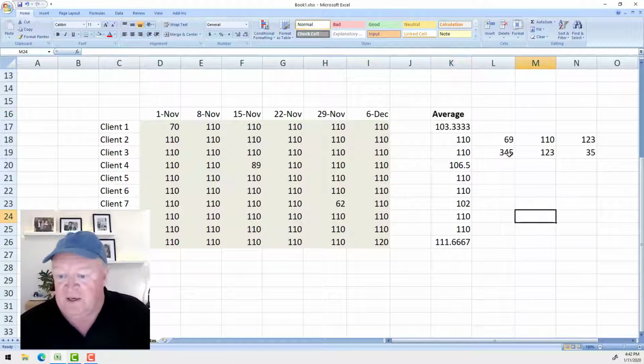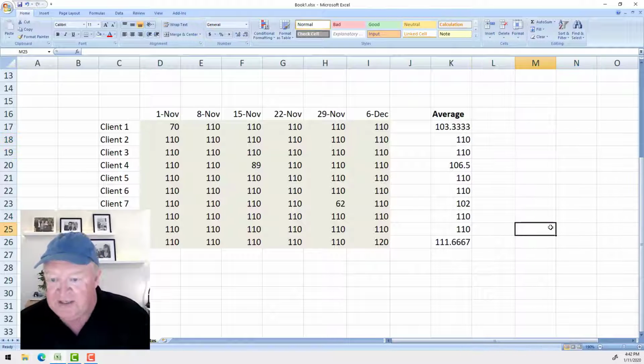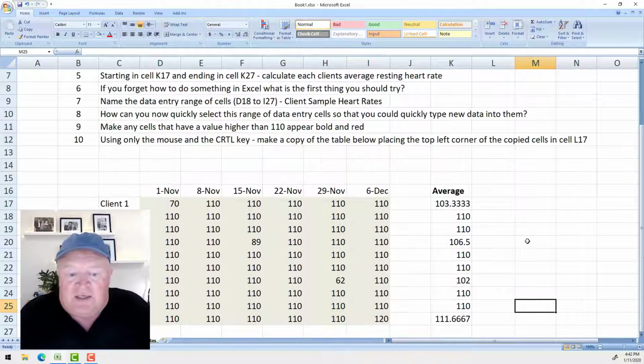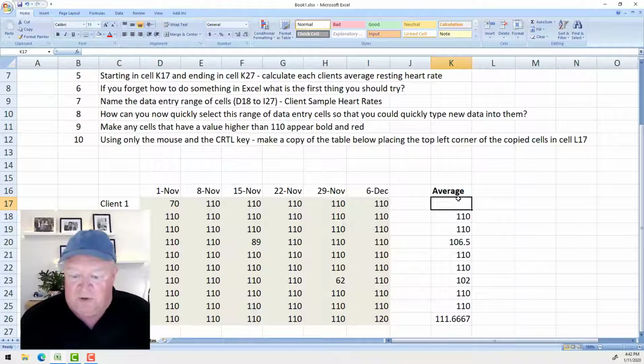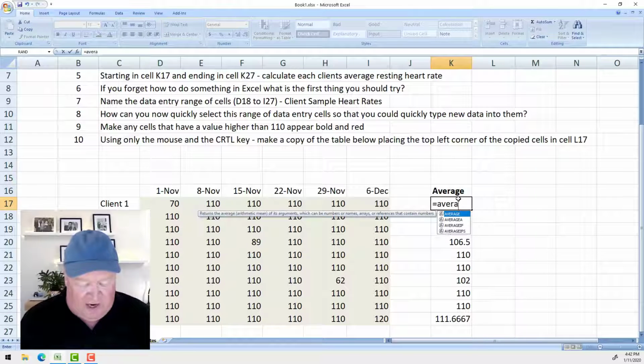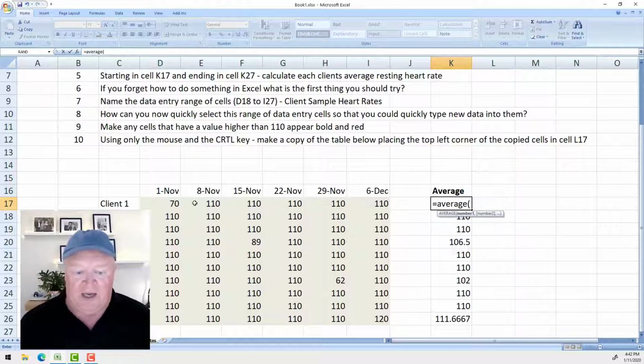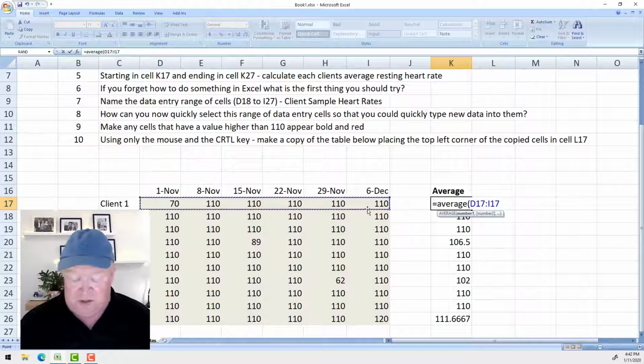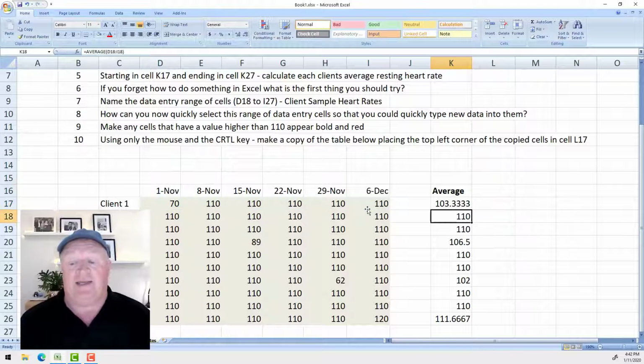Control and B makes it nice and bold. I don't know what those numbers are doing there, so they've gone. So that's how you can do the average. I'll just delete that and do it once more. It's equals AVERAGE, open bracket, click and drag over the range, close bracket, enter. There we go. That's how you can do the average.